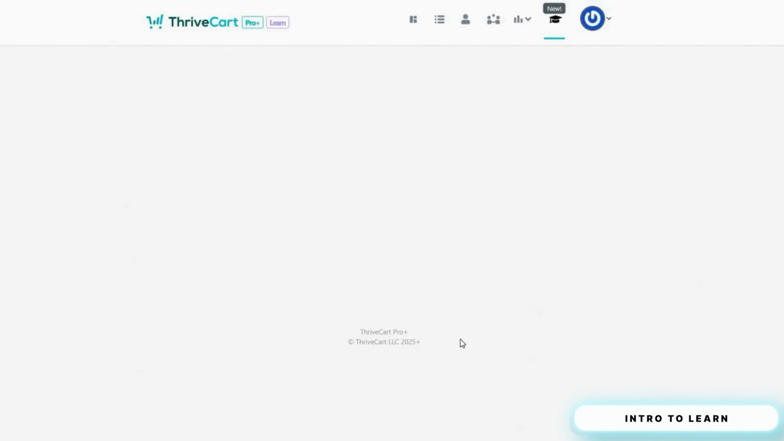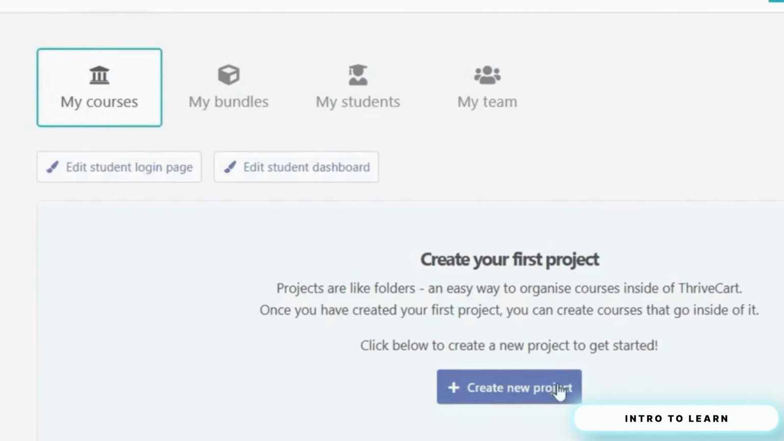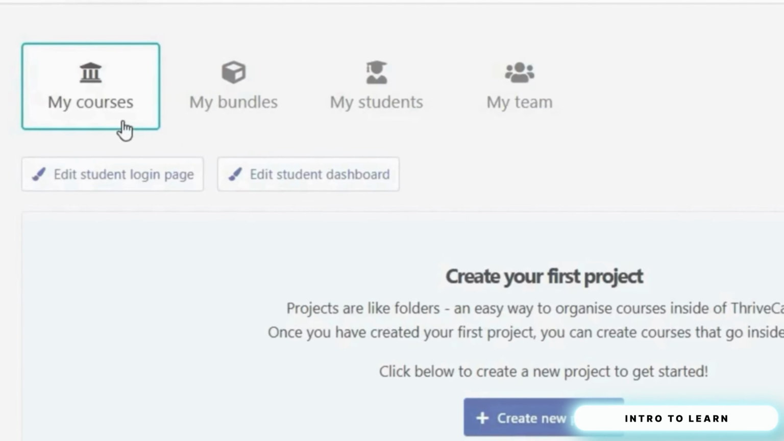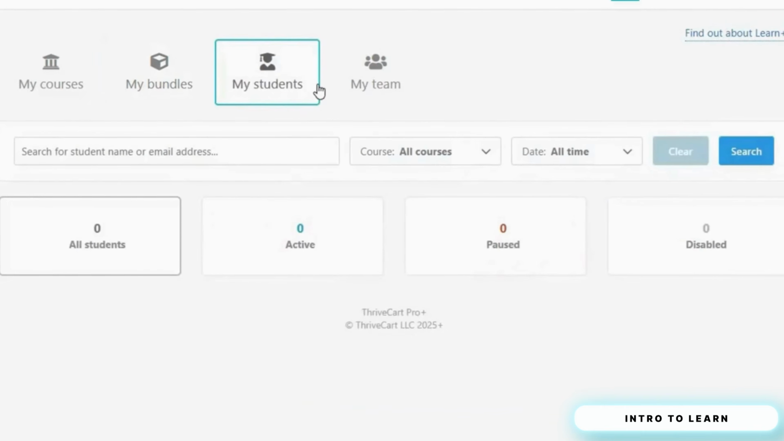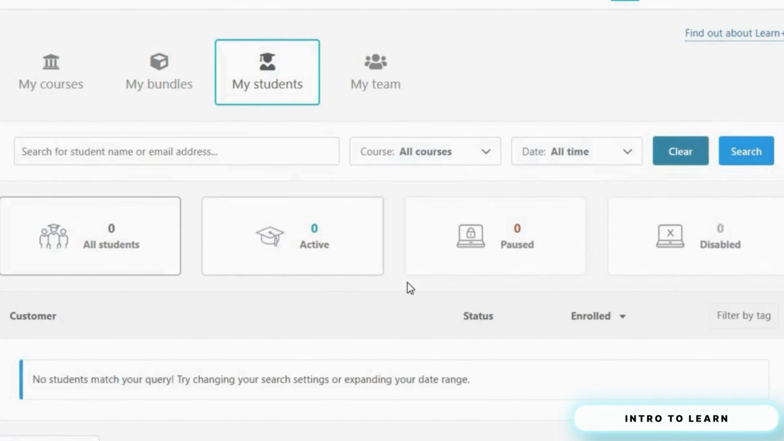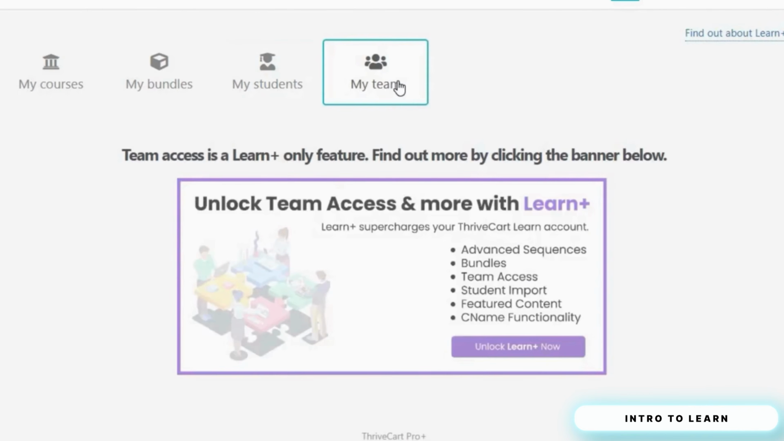Let's take a quick look at the main areas of Learn. At the top, you'll see My Courses, where you can create, organize, and edit your courses. My Bundles lets you group multiple courses and other products together and sell them as a single offer. This is a Learn Plus feature. In My Students, you can search for students, filter by course or sign-up date, and manage their details. And My Team lets you add assistants or instructors to help manage your courses. This is also part of Learn Plus.